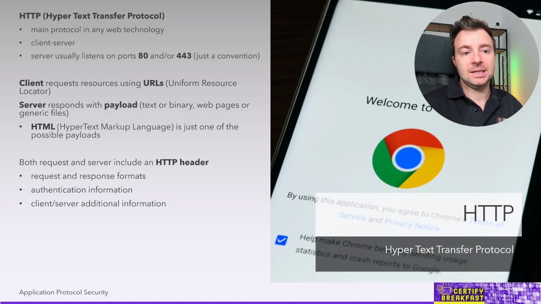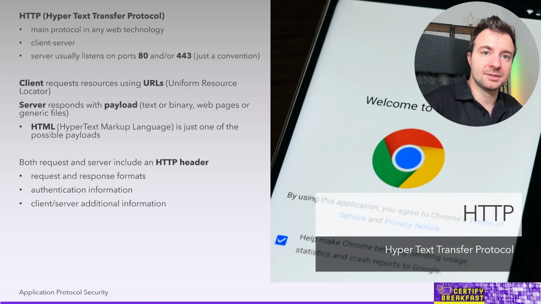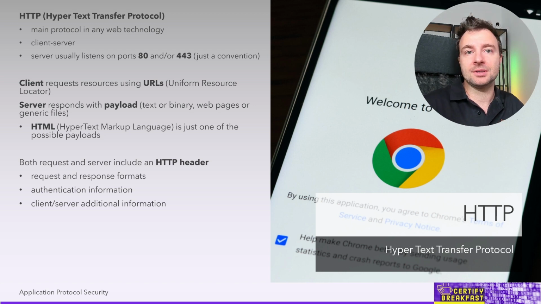That's because I might be sending text, and the server might be responding to me with binary data. I need to know this, because whenever I receive that response back from the server, I need to know how to interpret that bunch of bytes that I'm actually receiving in there.